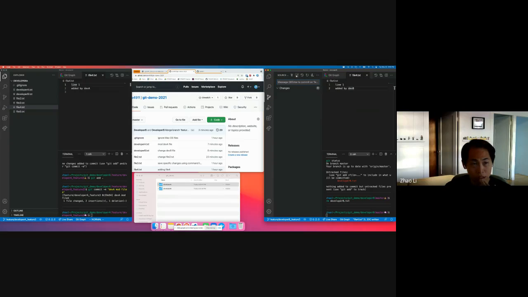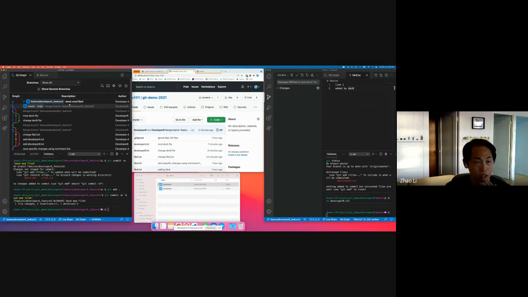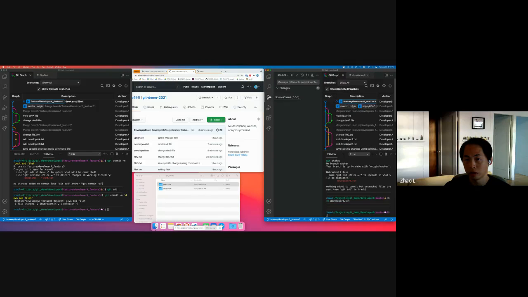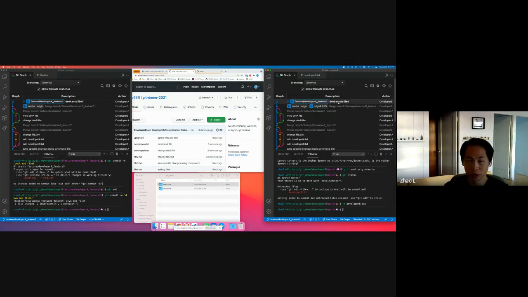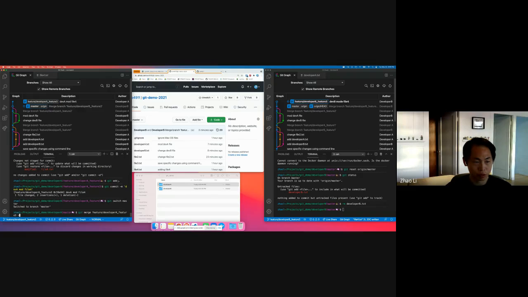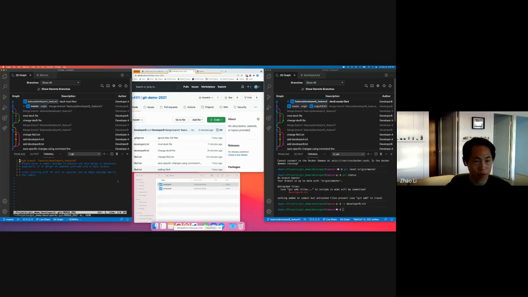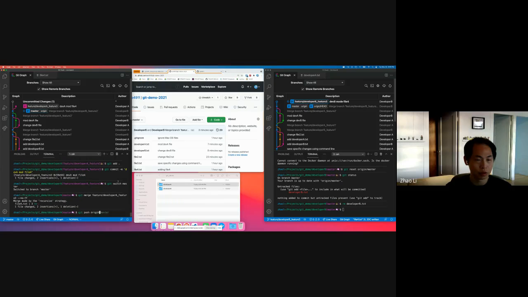Okay. So it hasn't been pushed. Both developers are working on their own branch and have not pushed. So we need one of them to merge and then push it. So let's do it here, I guess. Okay, so git switch to master, merge the feature branch into master, and then push to origin.